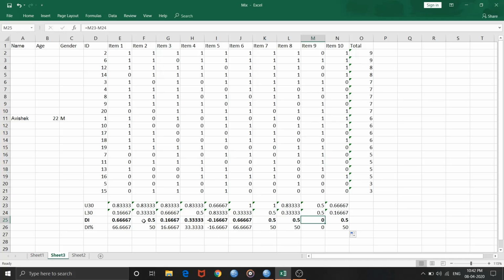So these three items are not discriminating much between the highest and lowest scorers of this data. So you can actually remove these items. Item 3, item 5, and item 9 are not producing satisfactory discrimination between these respondents. Okay, so this is easy in the case of dichotomous items.